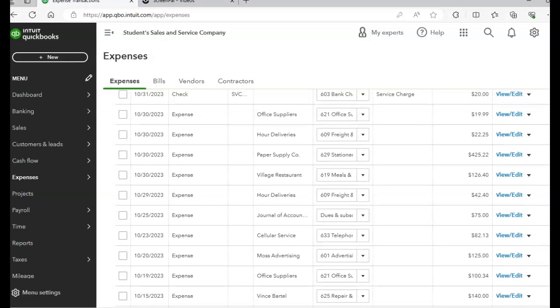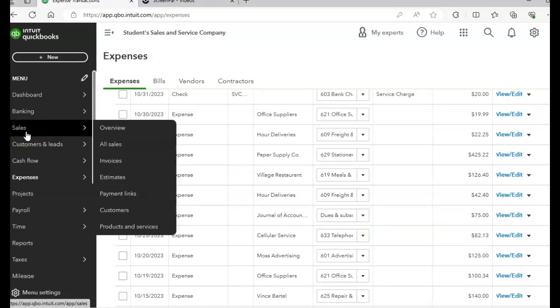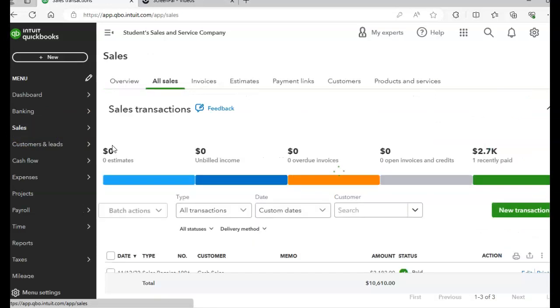All right. We're now going to check our sales transaction. You're going to see on page 213. So I'll click on the sales icon. I'm going to go to all sales. Now keep in mind, sometimes in the textbook, they give you information in a slightly different language, but you all can figure that portion out.